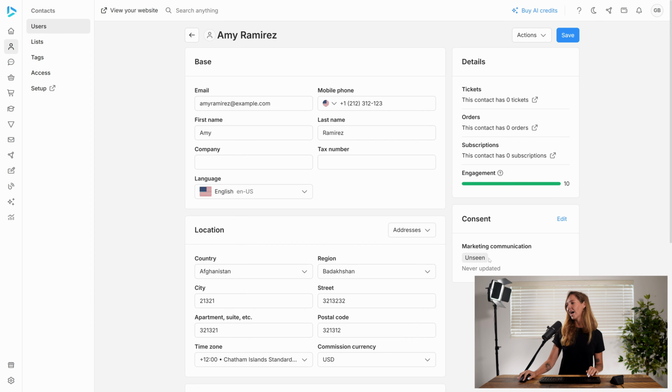All right, then we have our actions up here on the top right-hand side. And here you can reset the password. You can send them the password. You can reparent this contact. So this is related to the network settings and affiliate commissions. And you can also delete the contact.